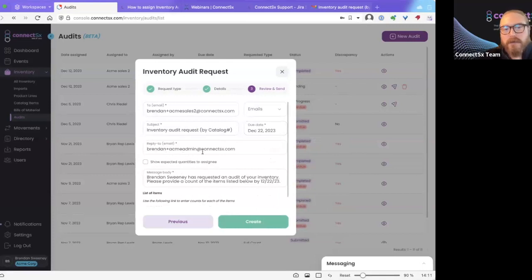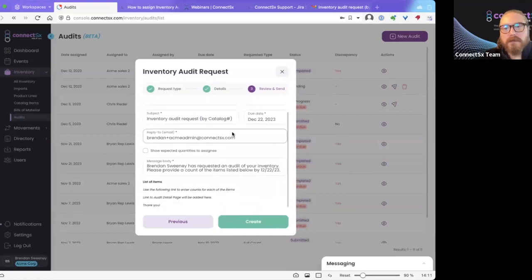Then the reply to email. This is going to default to the email that is attached to your account, but you're welcome to modify it. And then this is an interesting question you have to consider. Do you want your user to see what you're expecting them to have? On the audit and as well on the export of the audit data, it'll show them what the quantities are expected to be.